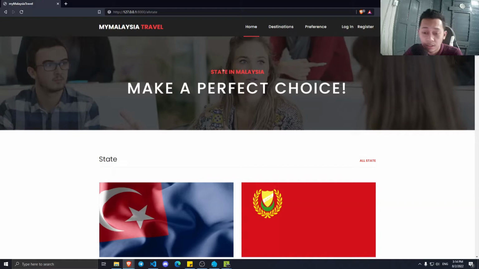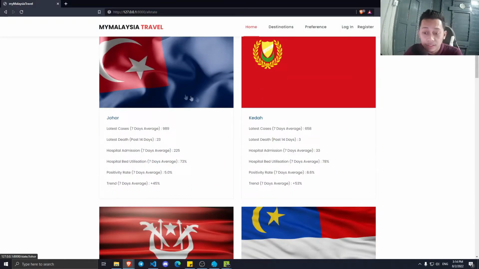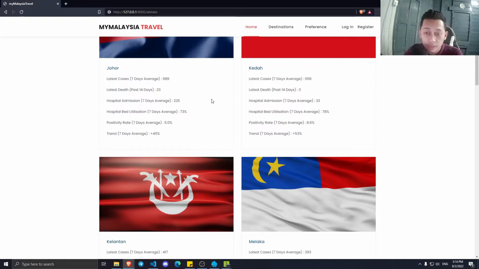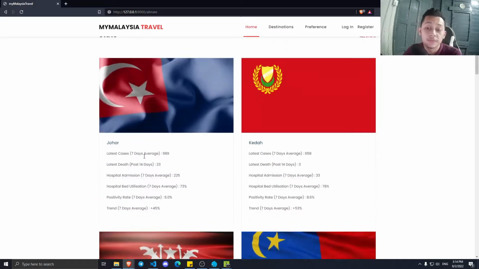Then for the destination page, the user can view every state in Malaysia that comes with their COVID-19 information, such as in Johor. We can see the latest cases for 7-day average, latest deaths, hospital admission, hospital bed utilization, positivity rate, and trend for 7-day average. As you can see, the user can verify the information more and identify if the state is safe to go.